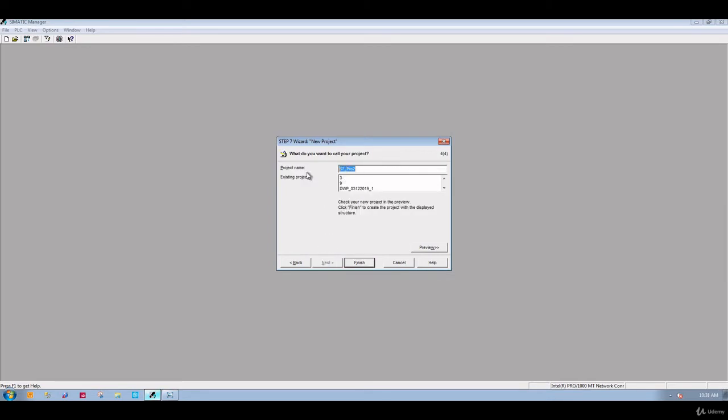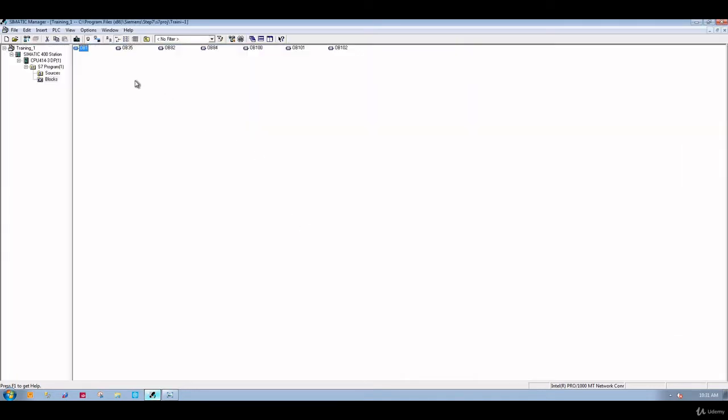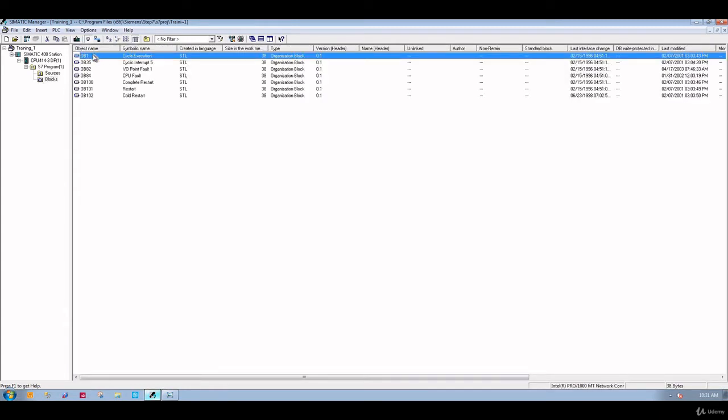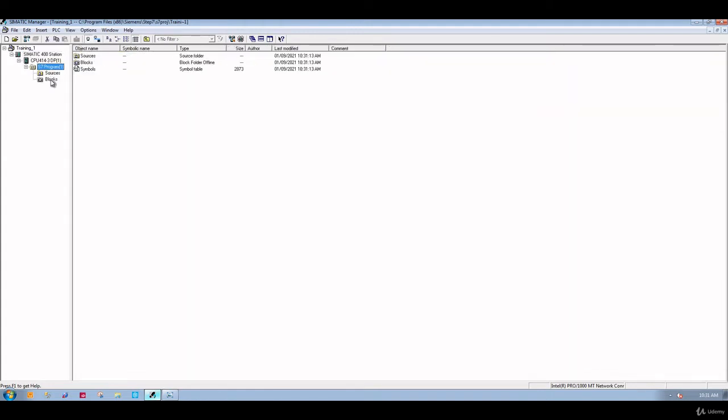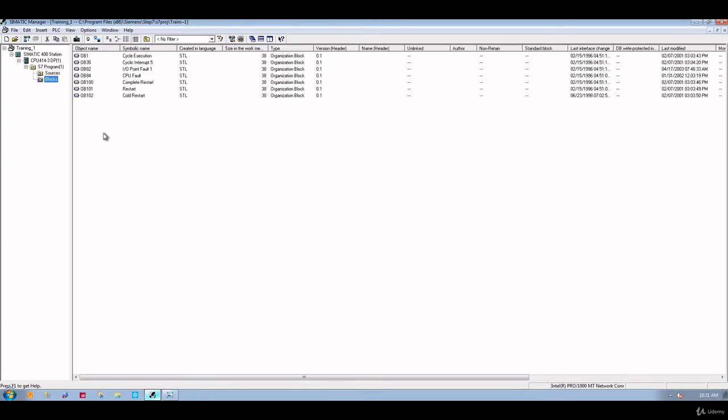What will the project name be? It's called training. Our training is already used, so we can assign a new one. Say training 1 and Finish. Then your project will be created as we can see here. So these are the OBs you have selected, this is the project name training 1, and this is the stations.